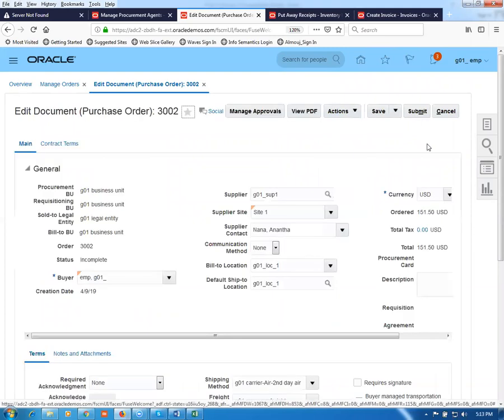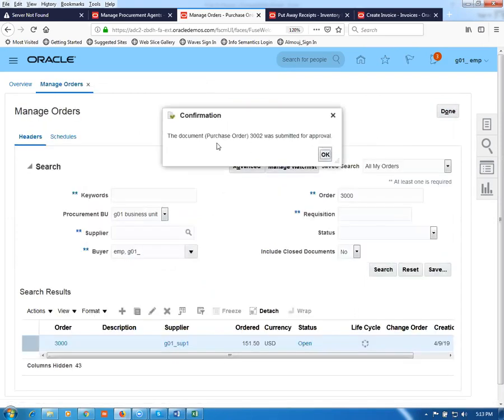No, no. And then now what happens? You click on submit. 3002 is not going to be submitted. Fine, click on submit now. So we are submitting this invoice for this now. Fine, go there. So the document was submitted for approval actually.